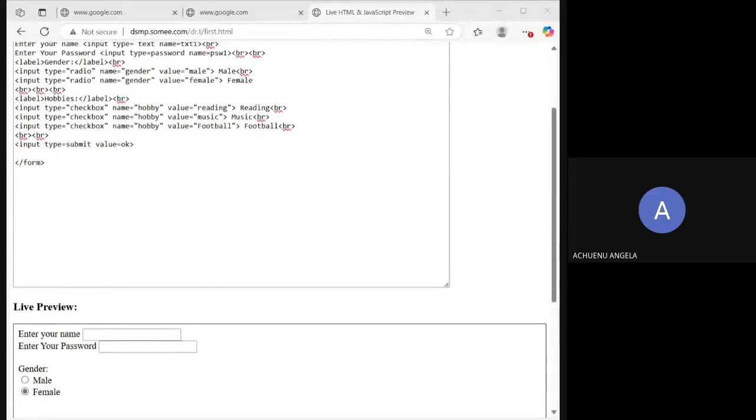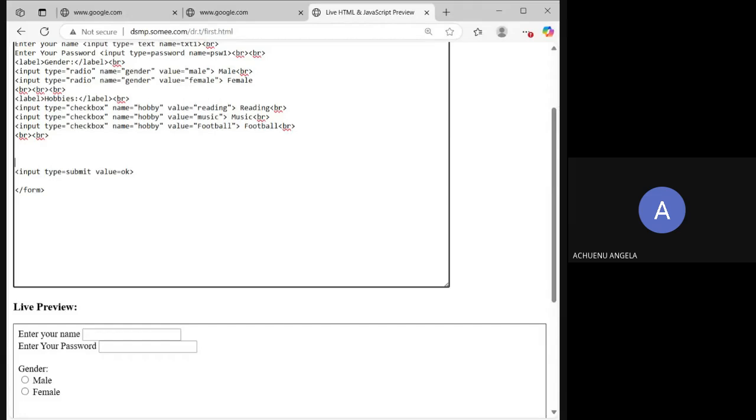Now, what if you want to upload a file? You must have seen that sometimes you want to upload a file, you upload a picture, they'll tell you to upload. If you want to do that, you just use the input file type equals to this. So this is what you use, input file, so it knows that it's the file that you're looking for.